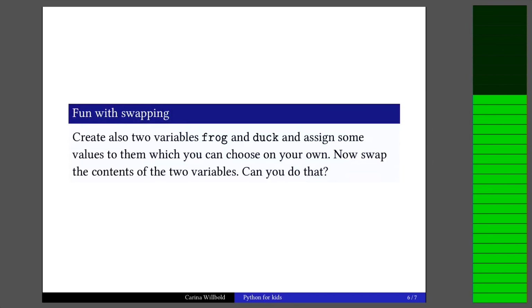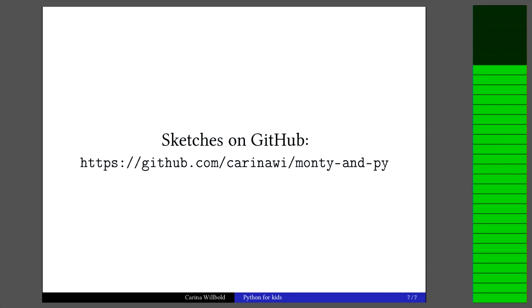Here's one example of an exercise of the book. It's just swapping values of variables. This should teach the kids that you should choose proper names for your variables, not here frog and duck. Exactly. Wow, I'm quite good in time. That's pretty much it. So the stuff is on GitHub. You can check it out. But at the moment, everything is just in German.